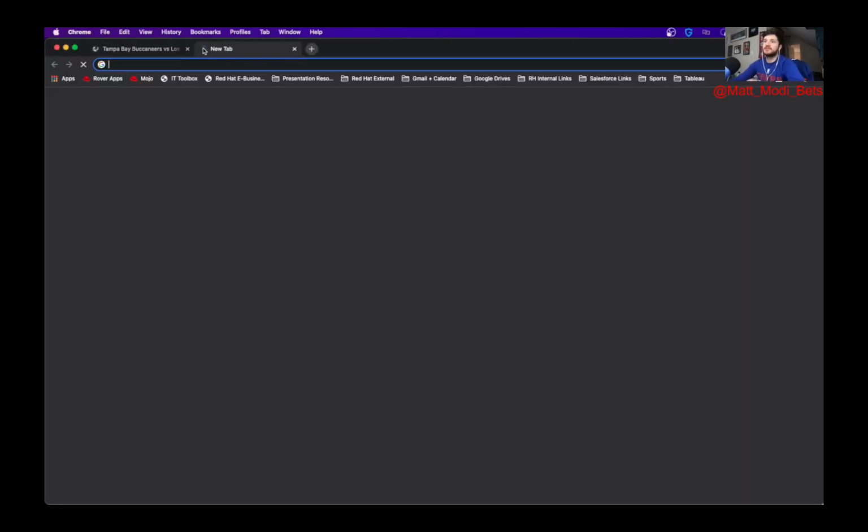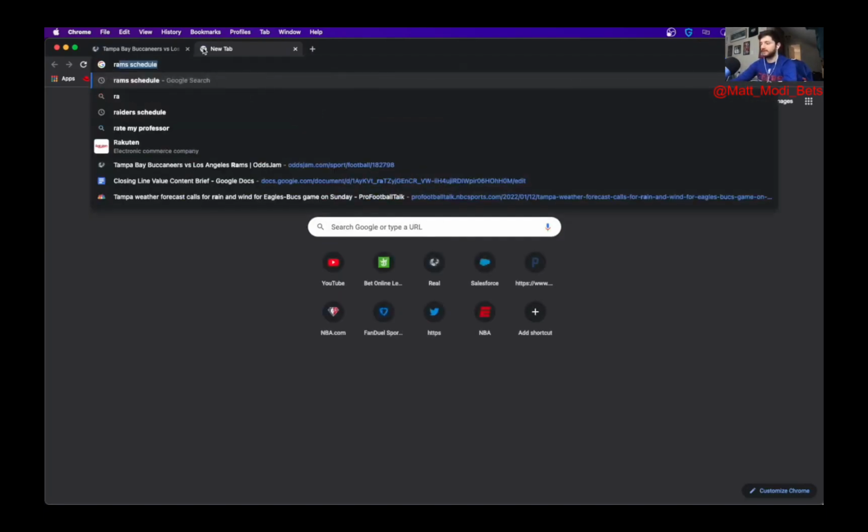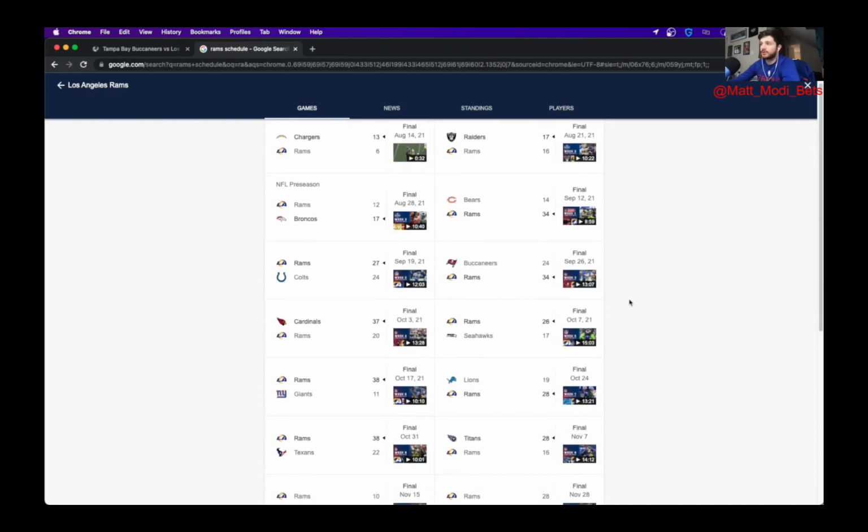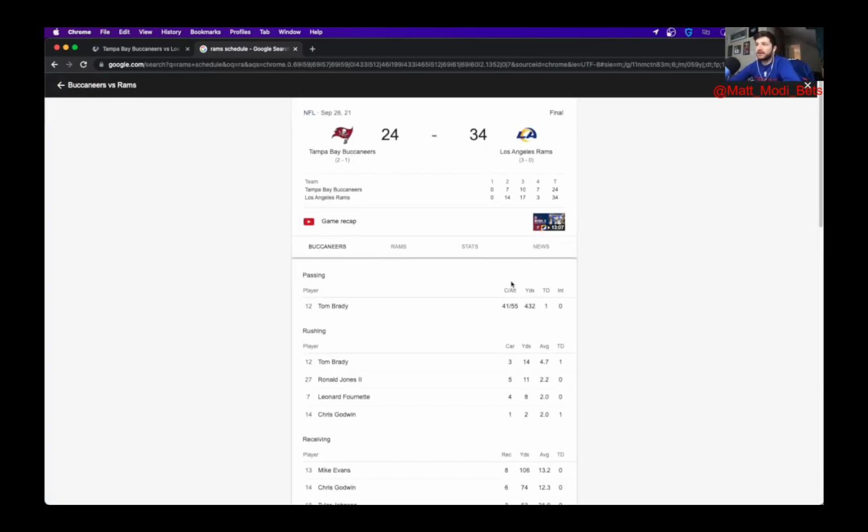For starters, these two teams played earlier this year. If you look at the Rams' schedule, I believe they played in October, or it looks like the end of September. Rams won that game pretty handily. I remember they were up 34-17 before the Bucs scored a touchdown late. The game was pretty much out of hand. It was week three, so obviously a ton has changed.